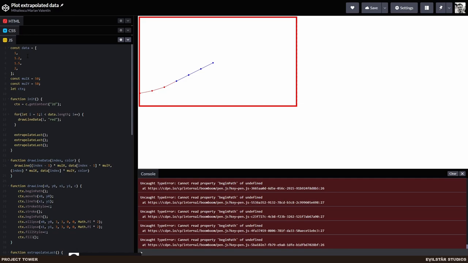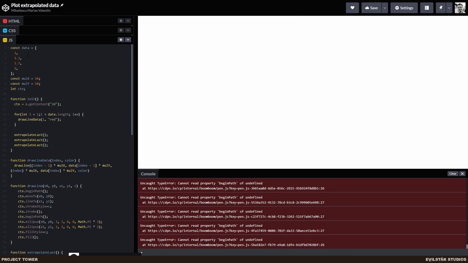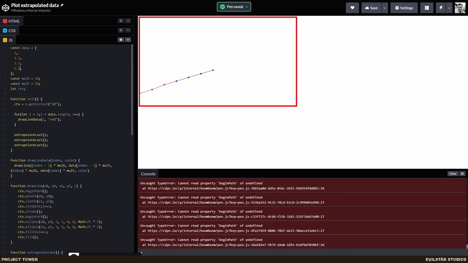1 point, let's say 1.3, 1.7, so that's 4, 2.2. Oh, let's make it more extreme. So 1.3. Let's add 6. And then let's add another 6, which would make it linear. So we have to add twice that. So 3.1. That would be 3.1.